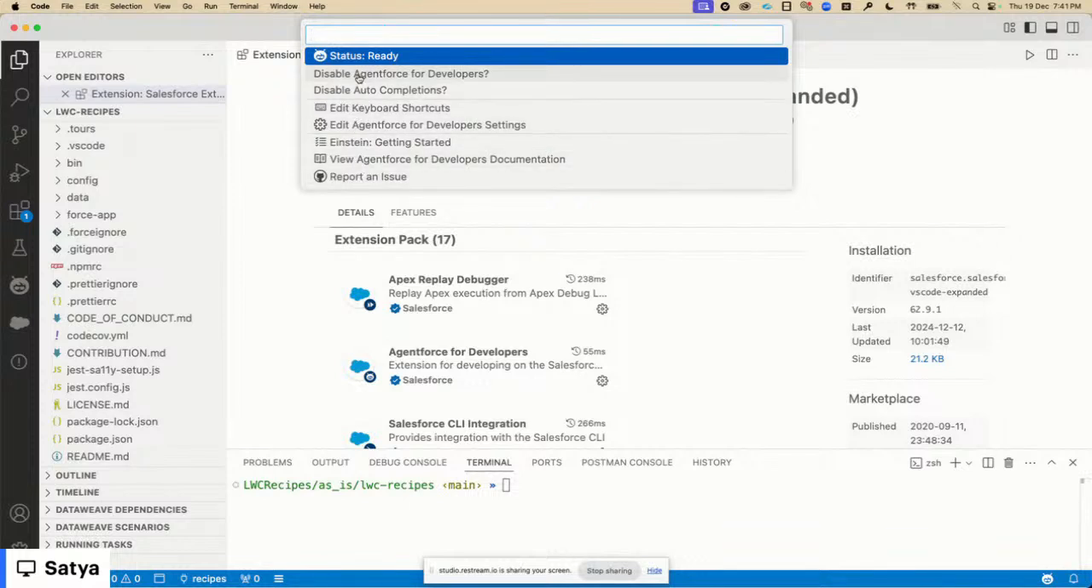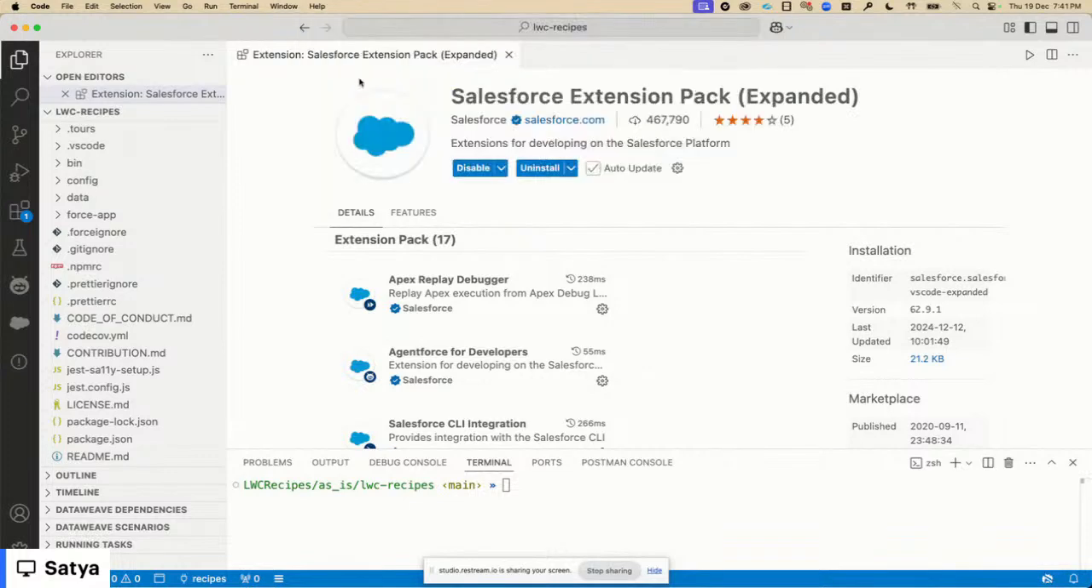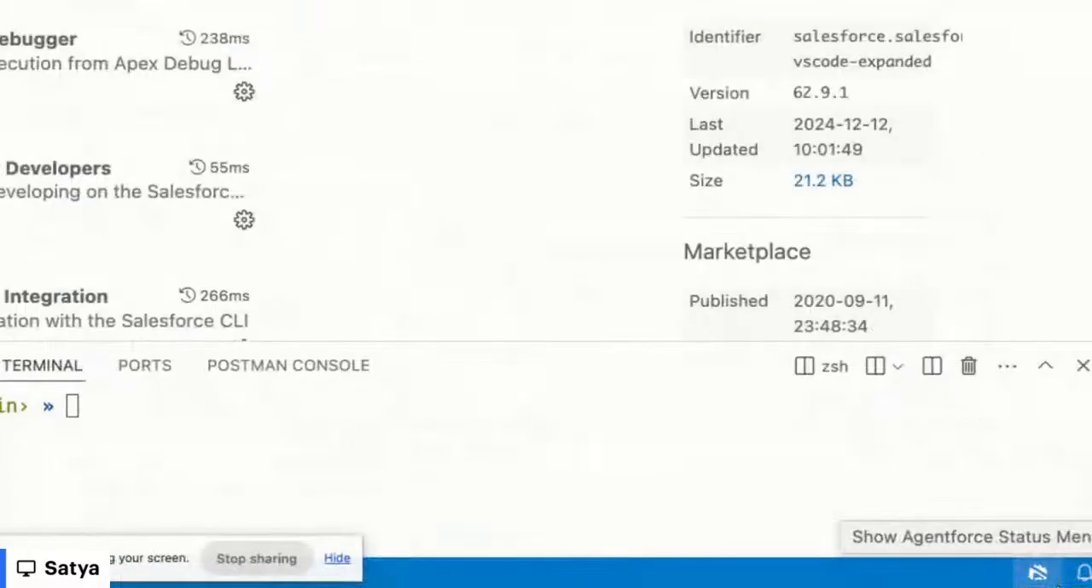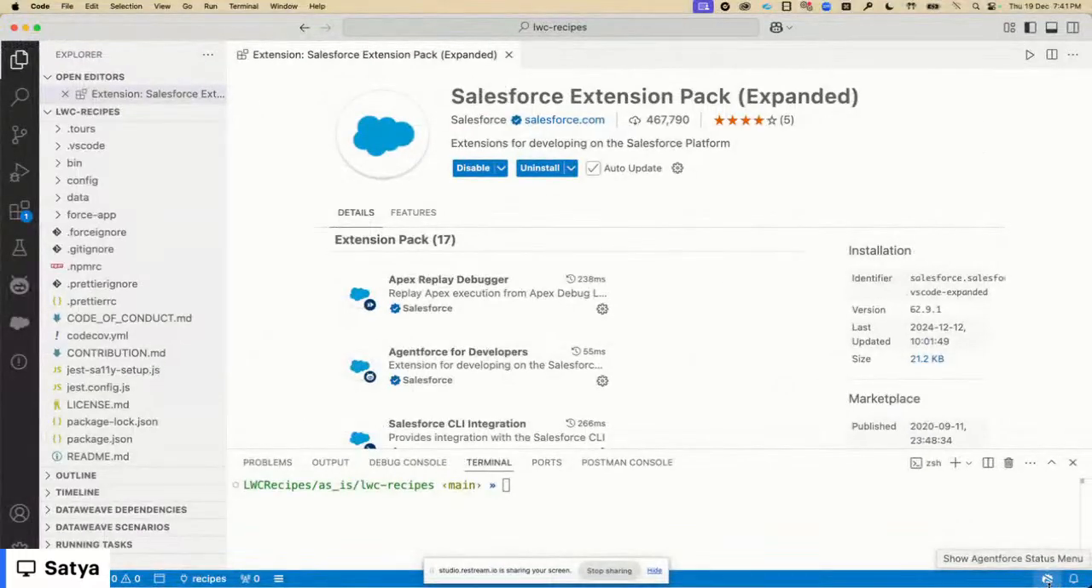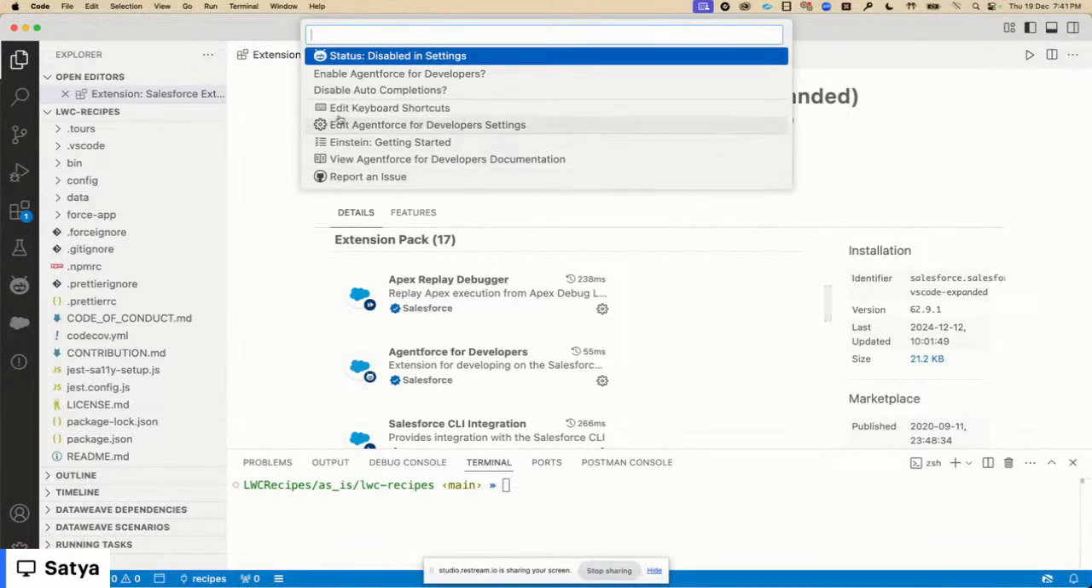You can disable Agentforce for developers at any point in time if you don't want to use it, and you want to code it by yourself manually. You can always do that. So the only thing you need to do is disable it, and then you can also notice here the icon changed a little bit, which indicates that Agentforce for developers is currently disabled. Now let me go back and enable it once again.